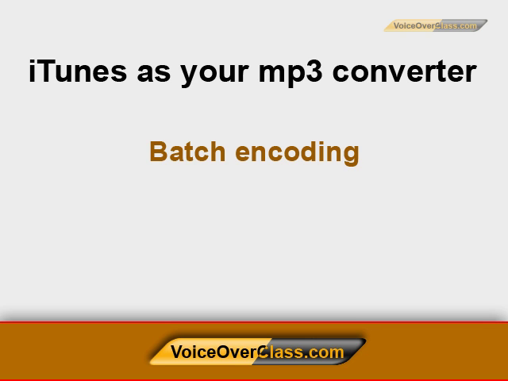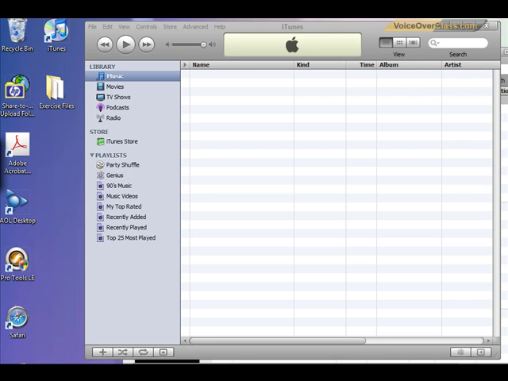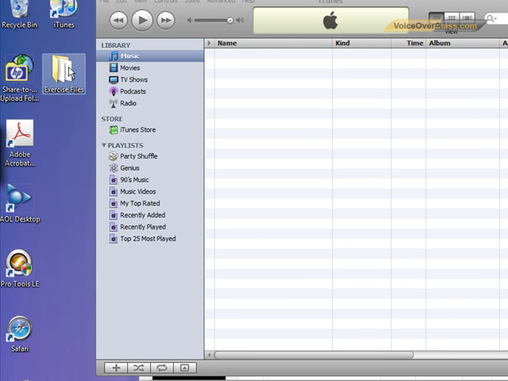I want to take a second here to talk about batch encoding. Sometimes you have multiple files that will need to be converted. Either you've done several different auditions or multiple takes. Well, iTunes is not only capable of converting multiple formats, but it can also perform multiple conversions at the same time. So let's go back to our exercise files. We're going to reopen that.